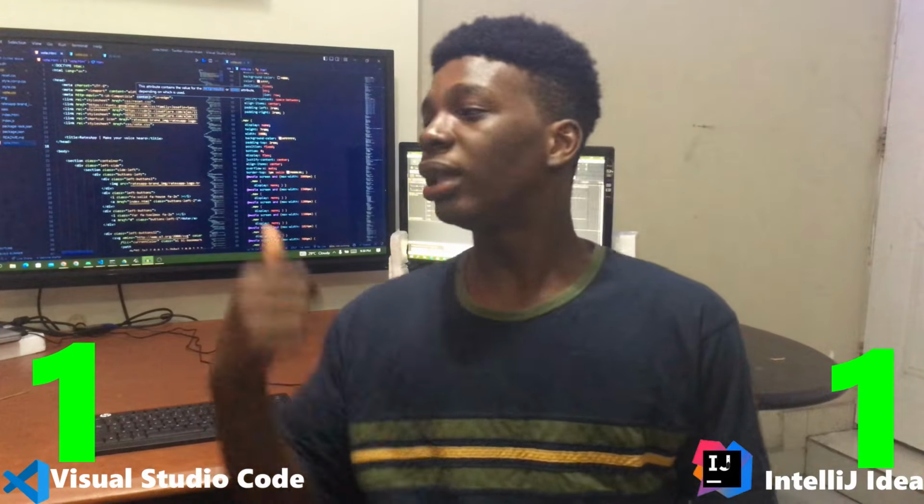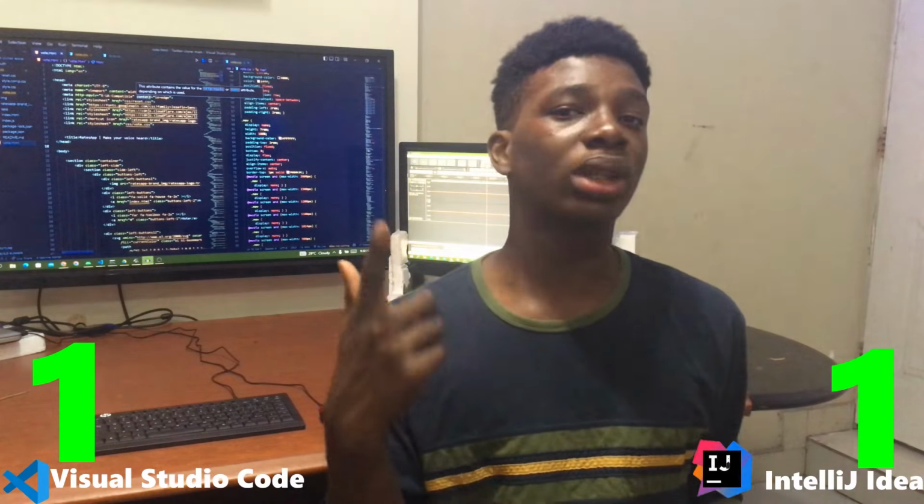In my next video, which I'm going to be uploading, watch out for that. In that video, I'm going to be setting up VS Code for Java programming. I'm also going to be customizing our Visual Studio Code like this. So you have to watch out for that. So now, Visual Studio Code has 2 points, leaving IntelliJ IDEA with 1.